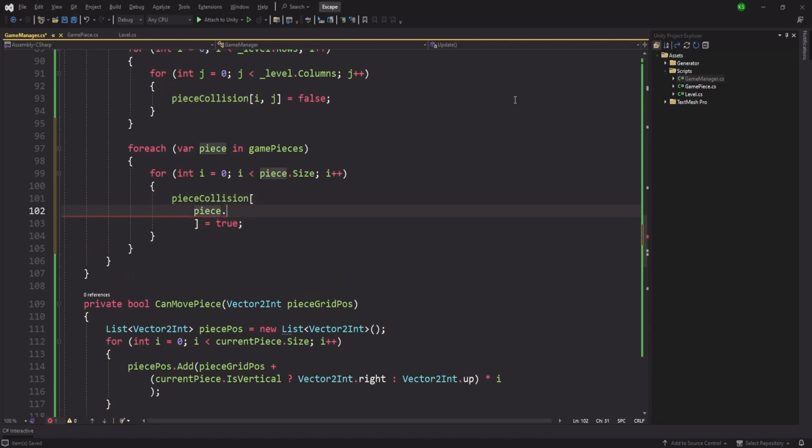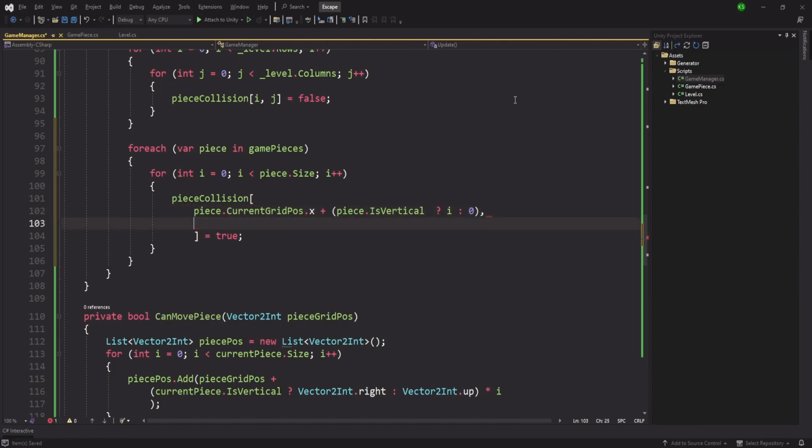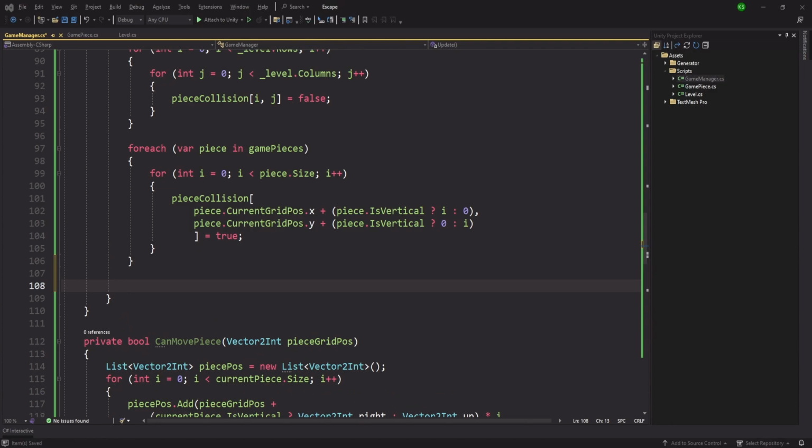So for the x coordinate, we'll set piece.currentGridPose.x plus, if our piece is vertical, then that means there's going to be a change in row. So we'll pass the x coordinate, and similarly, comma piece.currentGridPose.y plus, if our piece is vertical, then instead of changing the x coordinate, we are going to change the y coordinate. So it is going to set up the collision matrix.